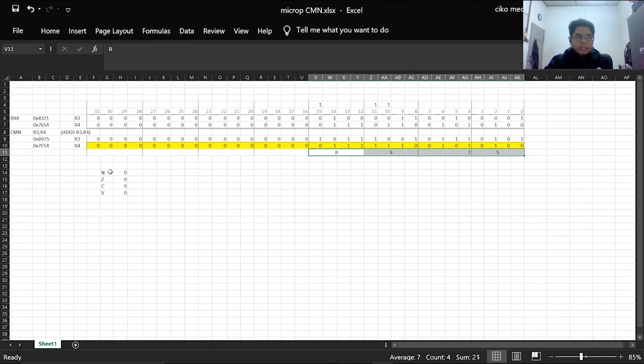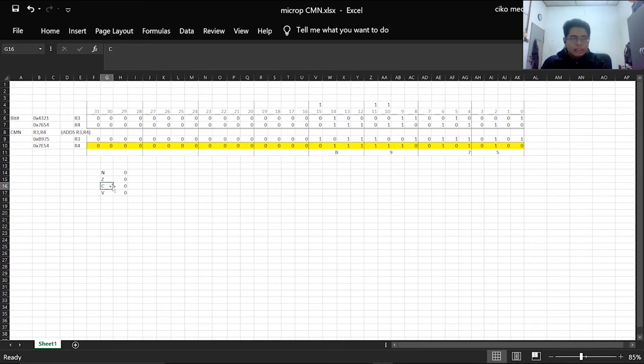Okay, I will explain why this is all 0. The negative flag is 0 because this is positive, no number is negative. There is 1 here, 1 here, 1 here. Here the C, the carry, is 0.